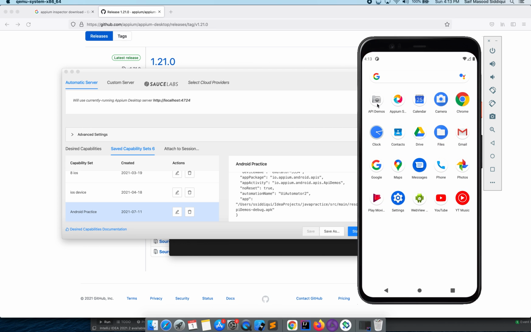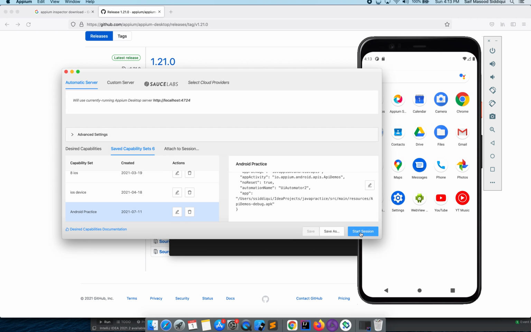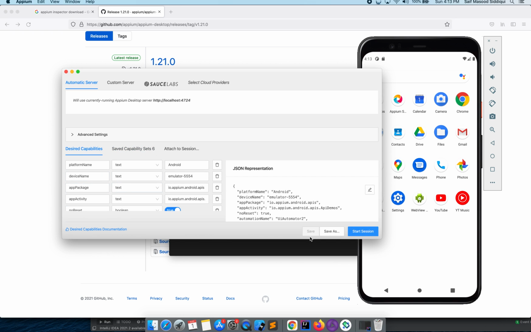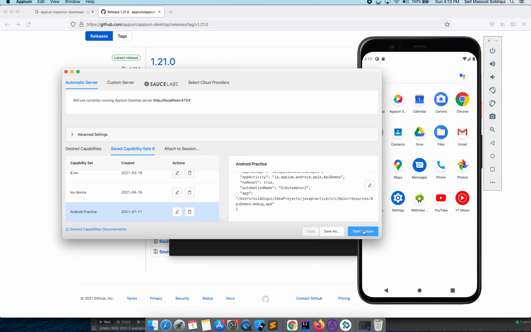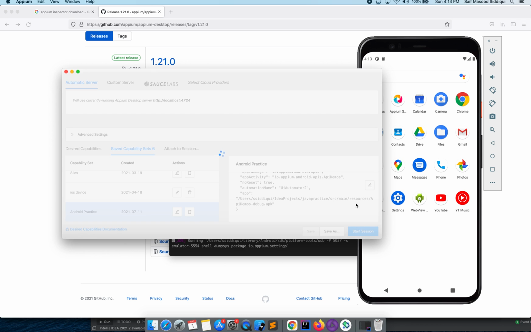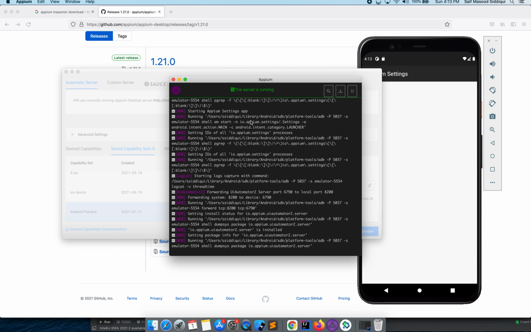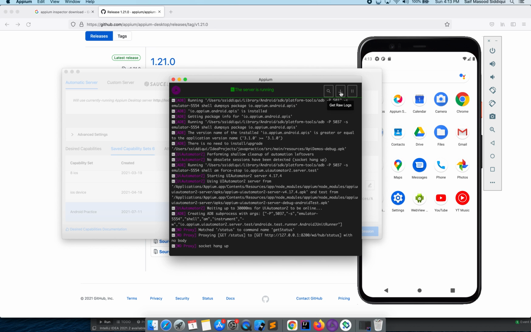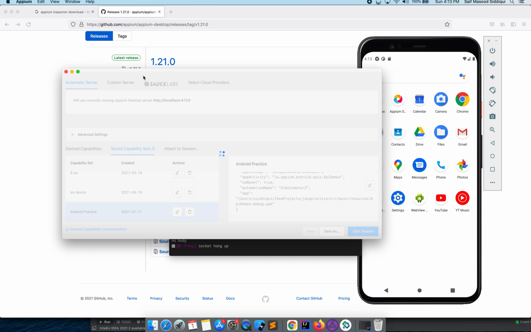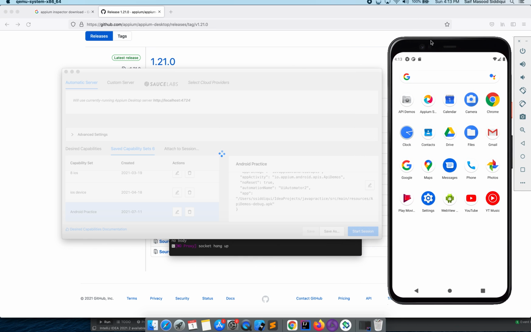So you can see I have this application, and I have defined all the desired capabilities here with the app activity, app package, and app path. So what I will do, I will just start the session. If you want you can add the desired capabilities and save them if you don't have any saved capabilities, but I already have this saved capability, so I will just start the session. It will be logging all the logs here, and if you want you can install those logs. It will launch the app on the simulator once we do that.